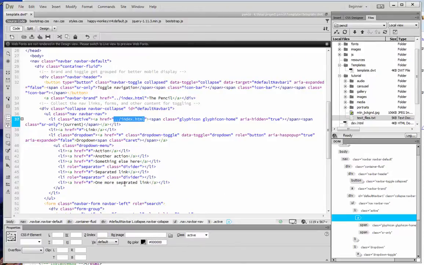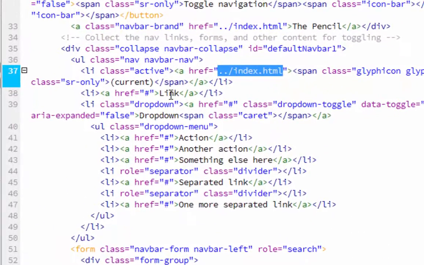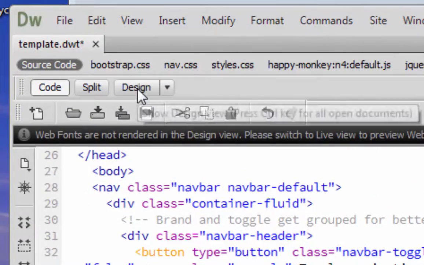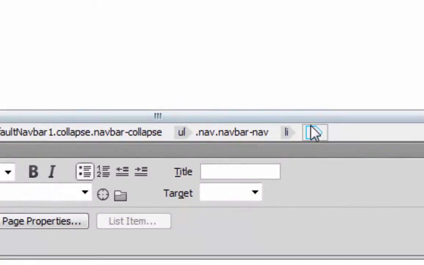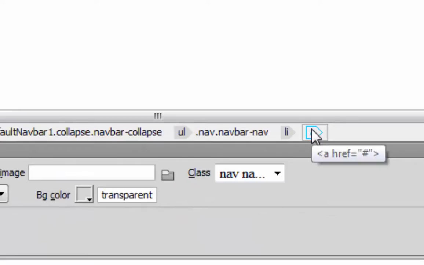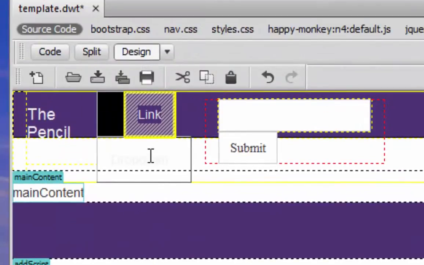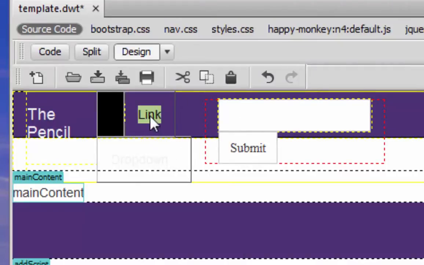Now, what else do we have here? We have another link that says link. Let's switch to design view real quick. Okay, I'm going to double click on that link. Again, we can see it says link, and down here we have our anchor. And we're going to change this link to gallery. Now, if you want to, you can double click here on the word link and just very carefully type in the word gallery. Let me clean that up a little bit.